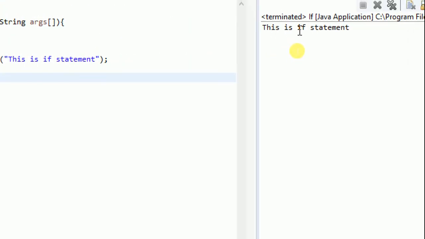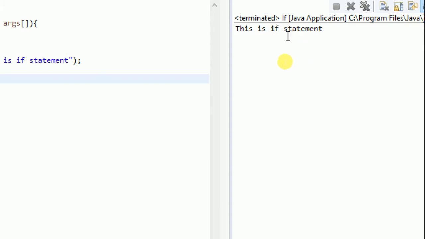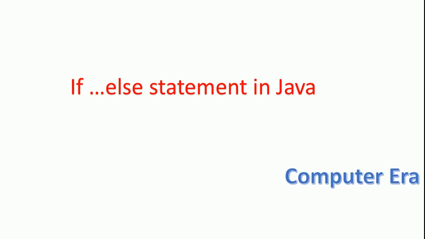So here you get output. This is the if statement. The condition was true: x less than 20, that is 10 less than 20. Yes, the condition was true, and this is the output. Next is the if else statement in Java.